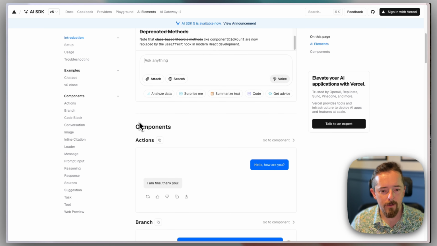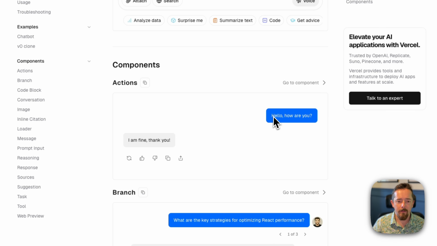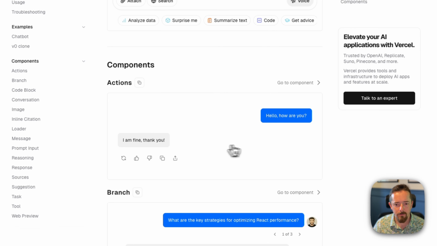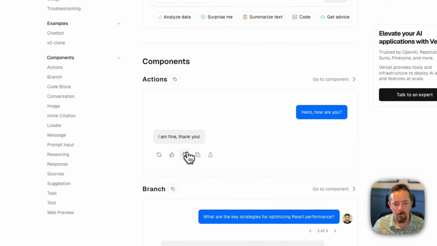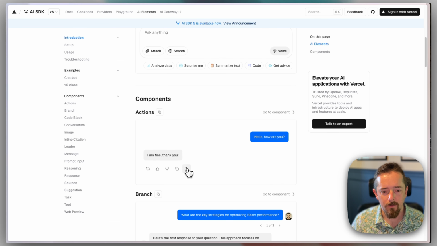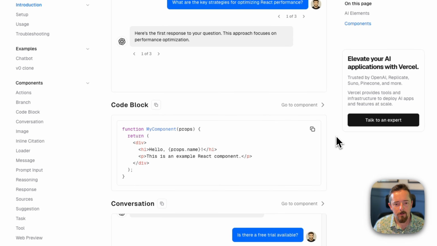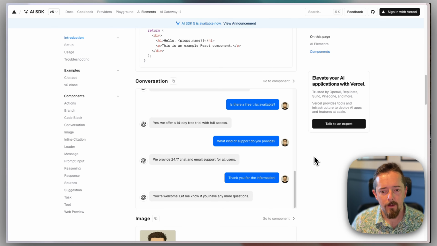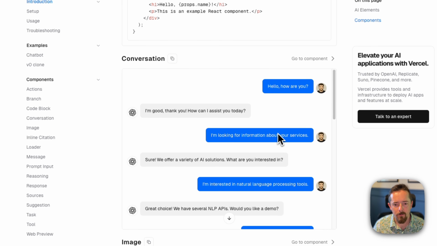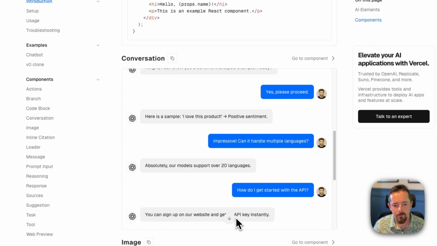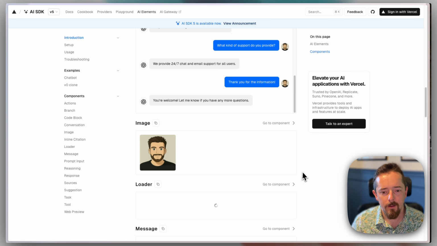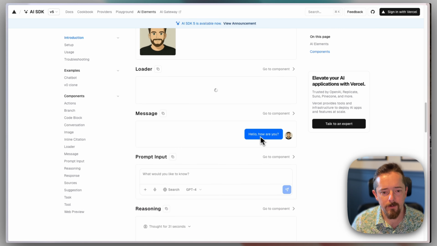So looking at some of the components that they have, we've got the actions component, which gives a few of these options. So you can copy the text, you can put the UI around these things so that you can then do these actions. Branching gives you ways to do different types of messages. Code block component for rendering out code within a chat interface. And this is kind of the wrapper around all of it. It's a conversation component. So it actually gives you this scroll to bottom. It lays out the messages in the correct way. We've got some images, loaders, message component.